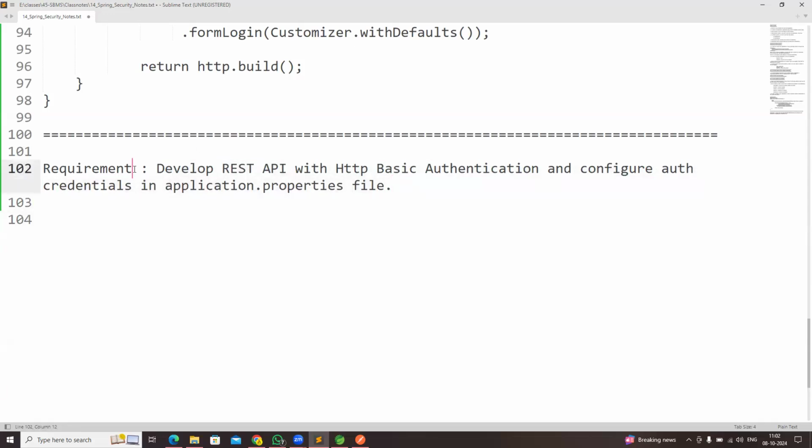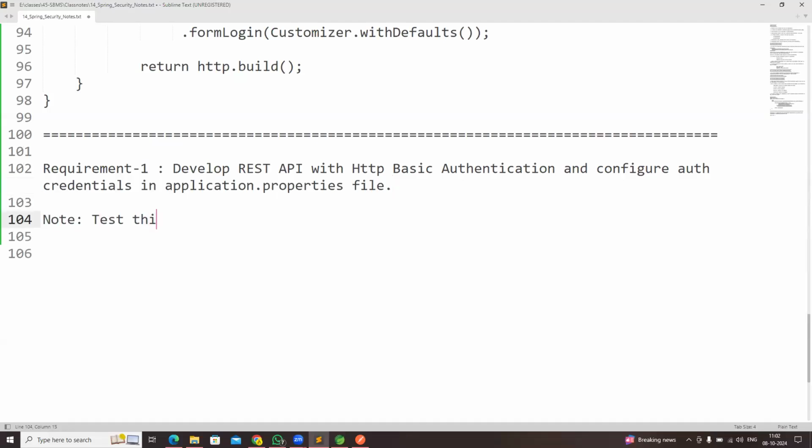So this is the first requirement: develop a REST API with basic authentication and configure the credentials in the properties file. Then test this REST API from the browser and from Postman. I have explained how to test from the browser and from Postman. When you access from the browser, the login page will come. When you are testing from Postman, you need to send the authentication details in the header.